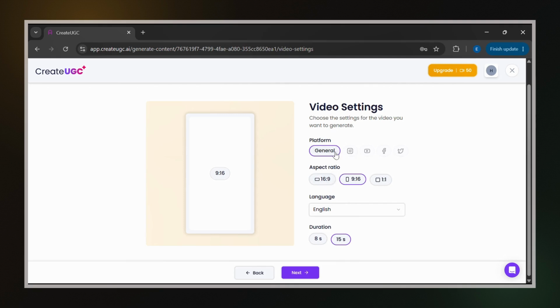Next, we have aspect ratio settings. You can choose between 16:9, 9:16, and 1:1. If you're creating content for YouTube, 16:9 may be the better choice. If you're creating content for platforms like TikTok, Instagram Reels, or similar short-form platforms, 9:16 is usually the format you want. For this example, I'll select 9:16.